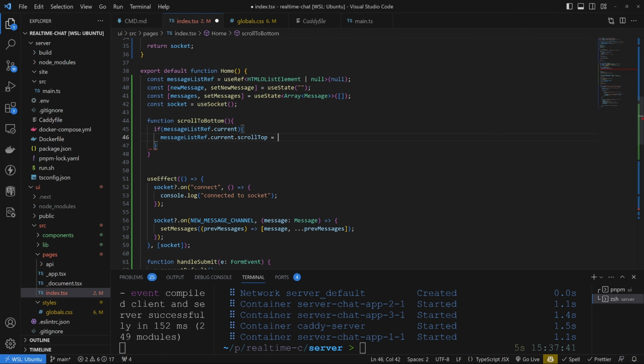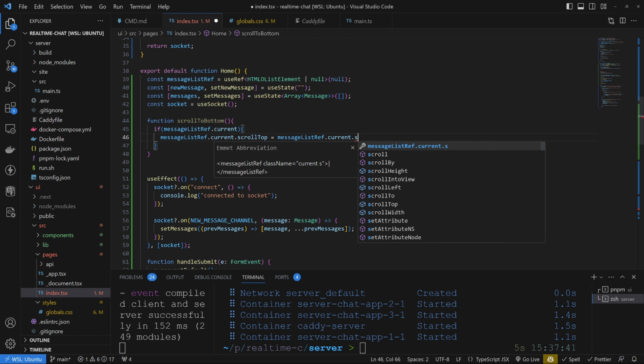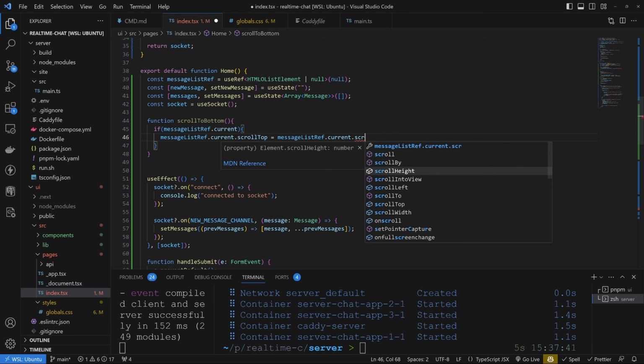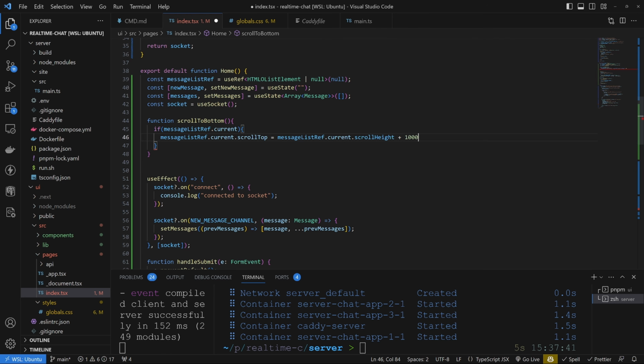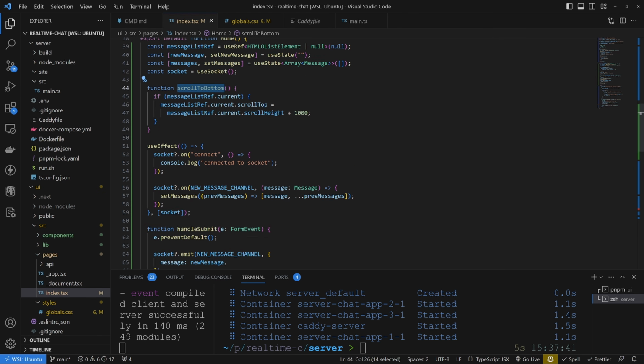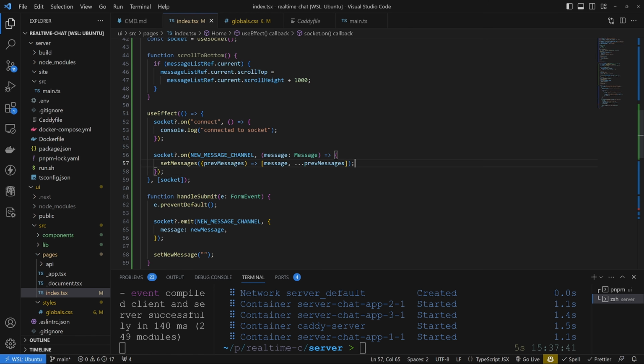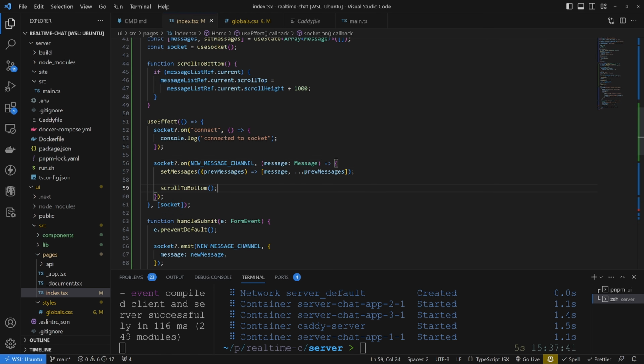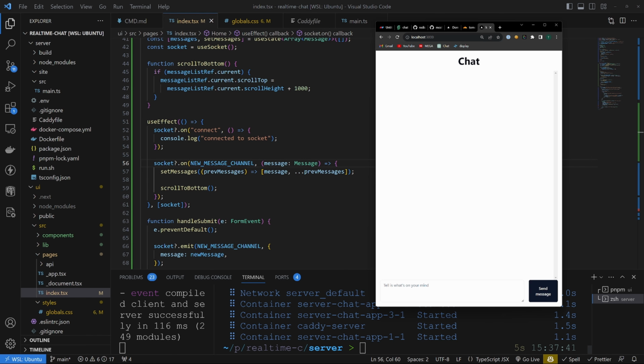Is going to be equal to messageListRef.current.scrollHeight, and then I just want to plus 1000 on here. Okay, so when we receive a new message, then I want to execute the scroll to bottom. Let's go try this out.